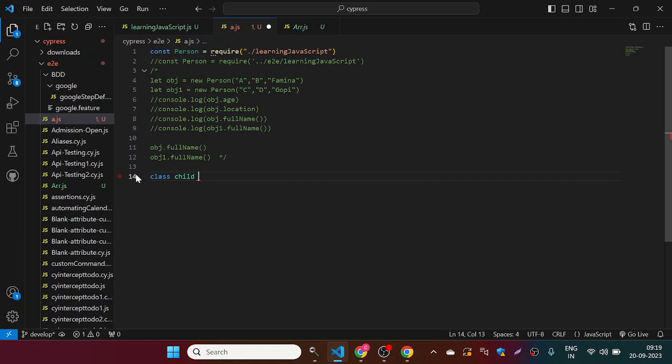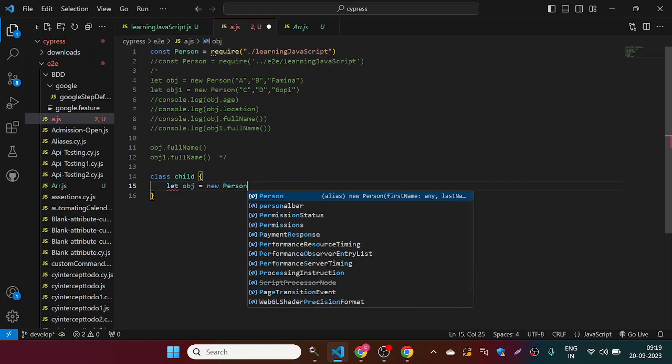Now, then the brackets, curly braces. Then creating a new instance of that old class. So let obj equals new Person. So now we have created a new instance for that class.